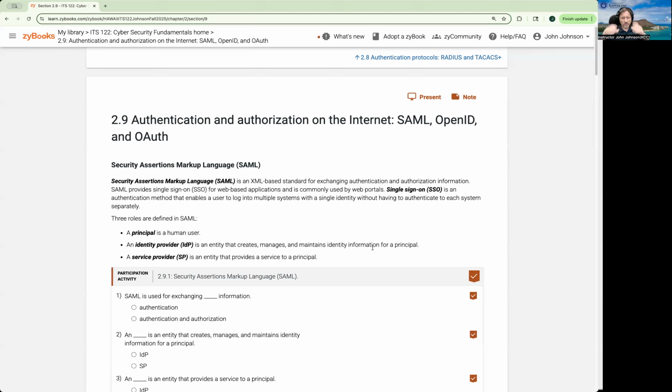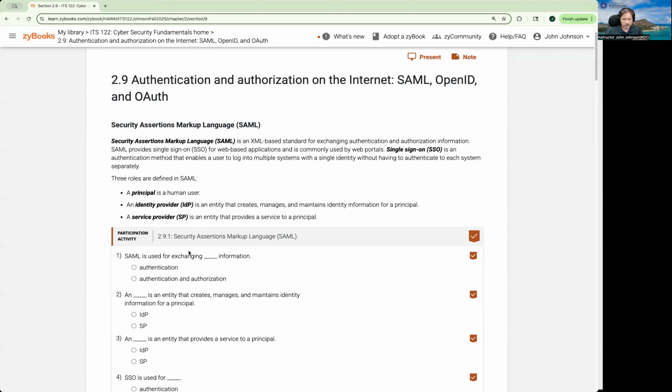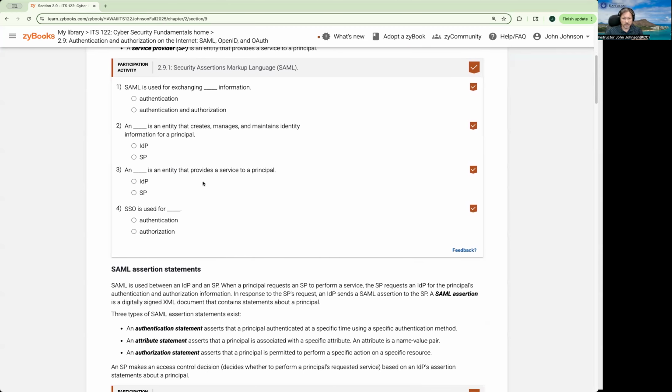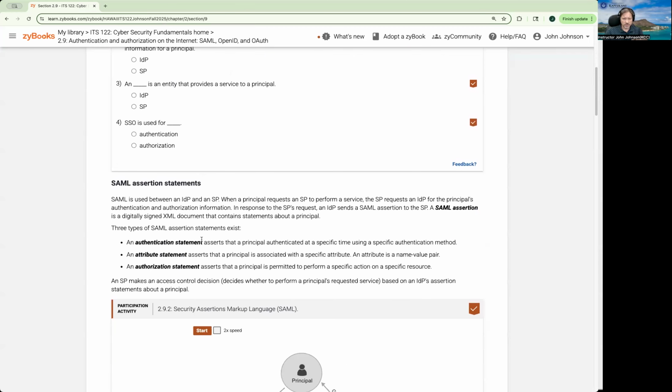So that's the central location for your information. Then you've got a service provider, and that's an entity that's going to provide a service to the principal, in other words, to the user. This is just going through and making sure you understand the language that we just defined.